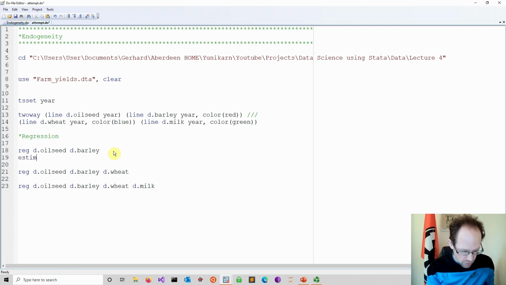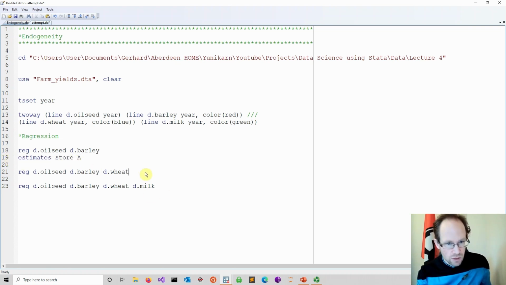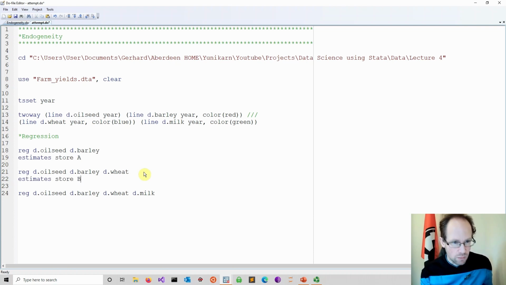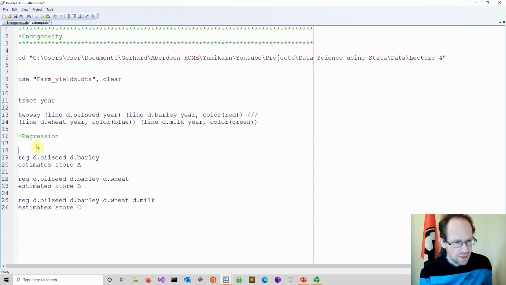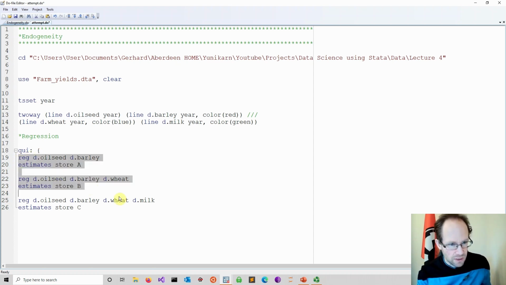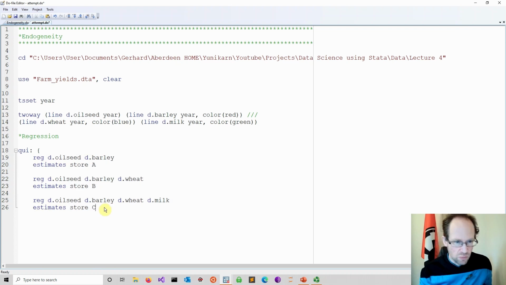So I do here an estimates store, and I store it under A. I do something similar here, and we store it under B, and we do estimates store C. I don't want to see all the outputs, so I do a quiet. Just before running it, I use the wavy brackets to specify it as a block. I don't need indentation, but I quite like to use it to make it clear where the block starts and stops.